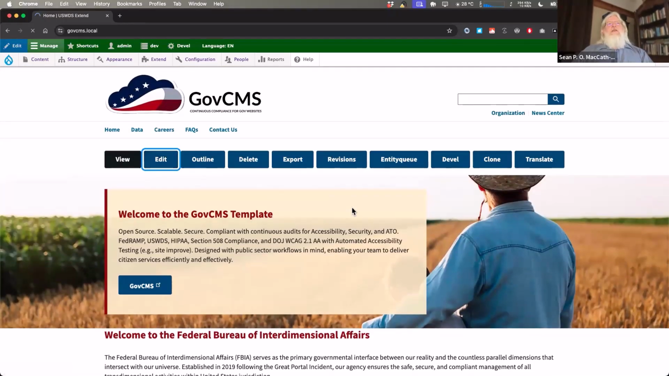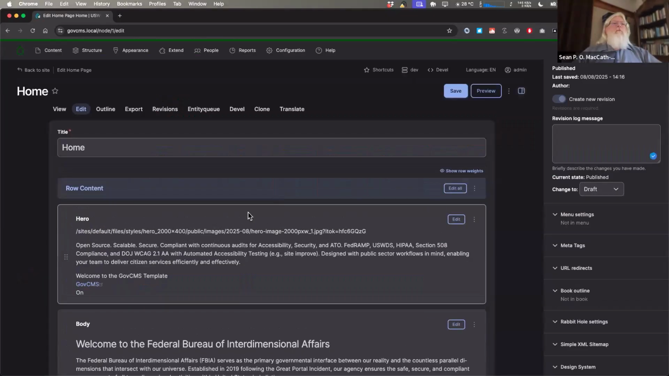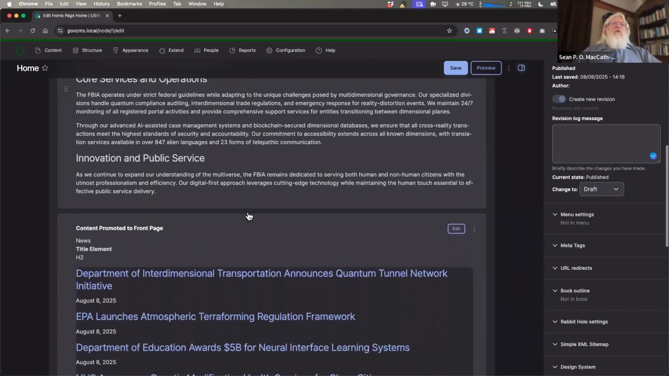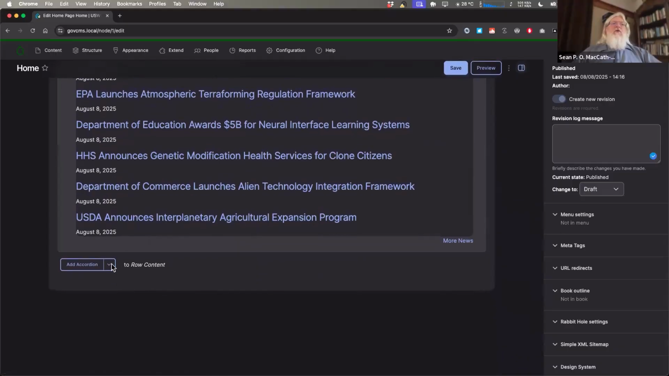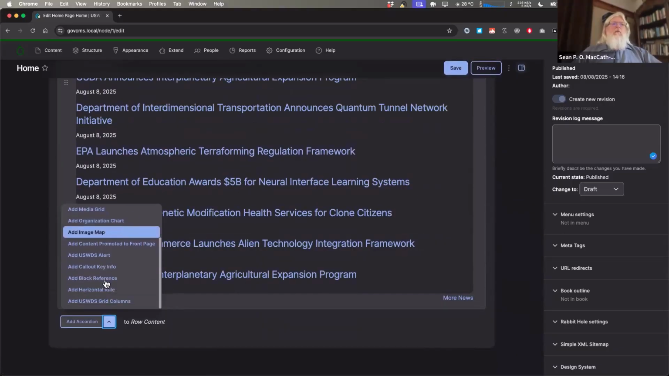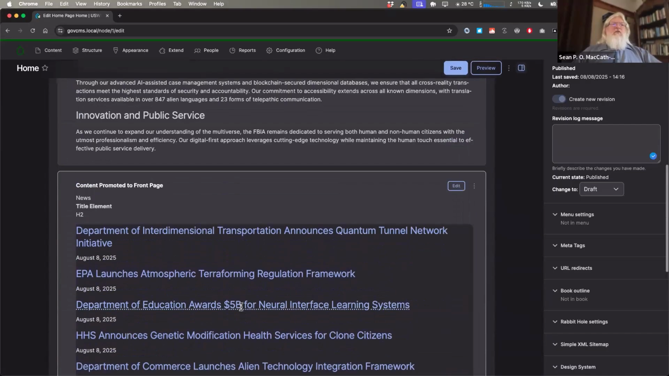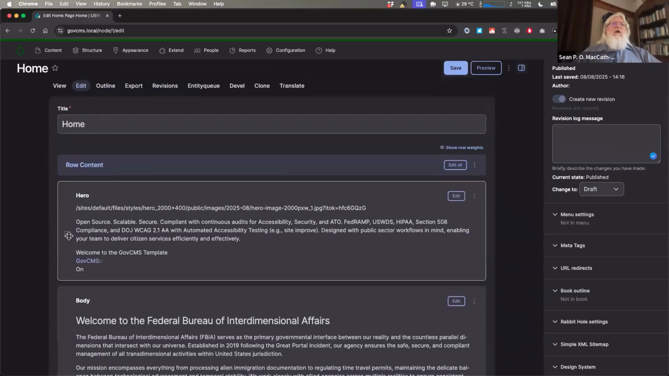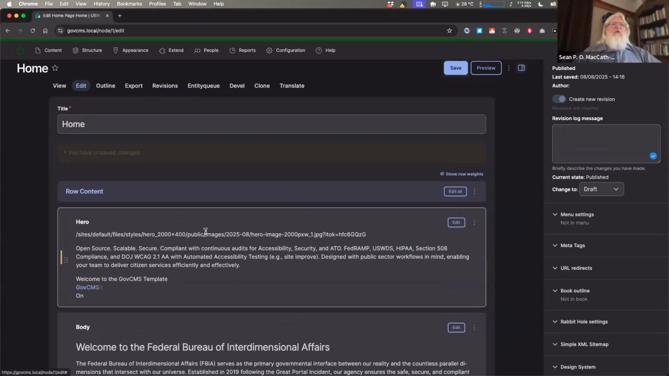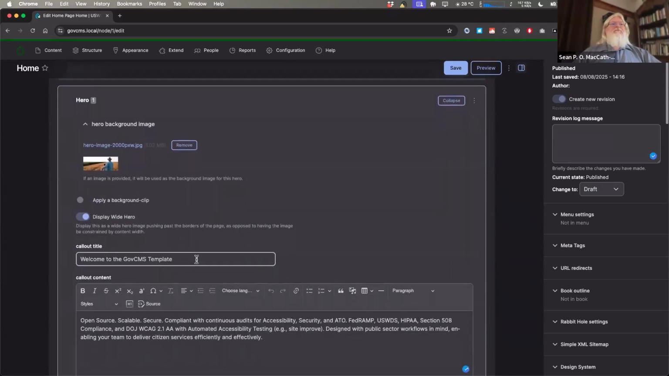Popping into the edit on this page. As you can see, we're using the paragraph approach here, allowing us to insert and drag and move items to the position we find most advantageous.